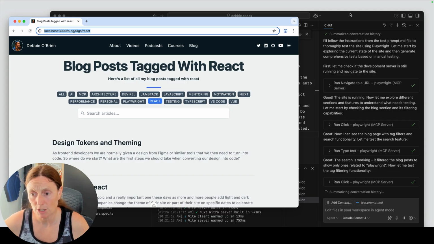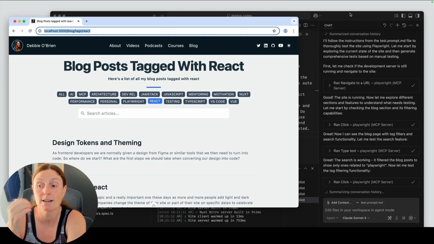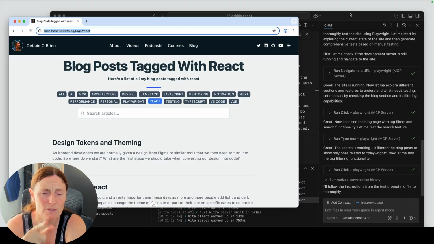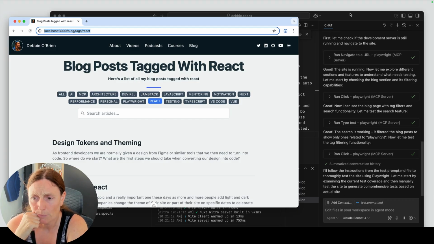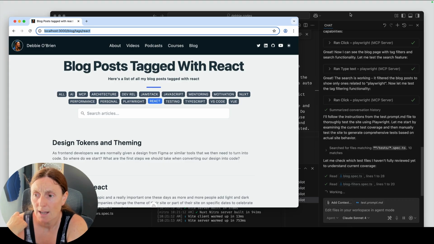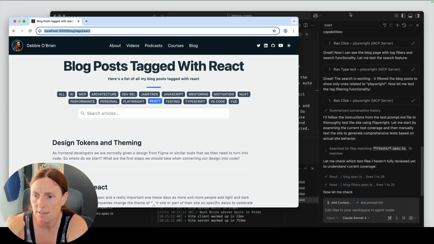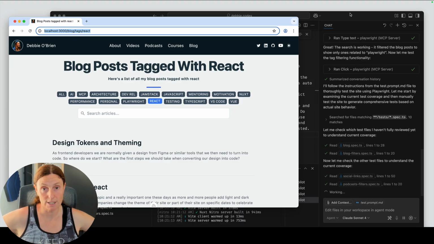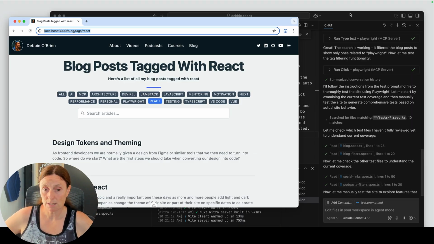Let me test the search feature. The search is working. It filtered the blog posts to show only ones related to Playwright. Now let me test the tag filtering functionality. I do have a test for this. I'll follow the instructions from the test prompt. Good. And it starts by examining the current test coverage. That's great. So it's going into my tests folder and it's reading all my test files to see what tests I already have.